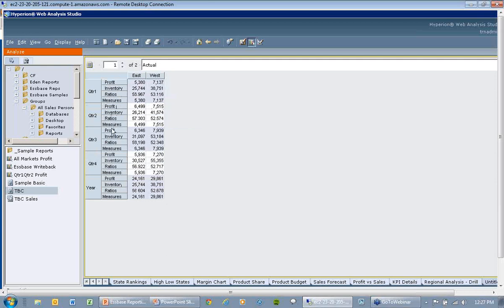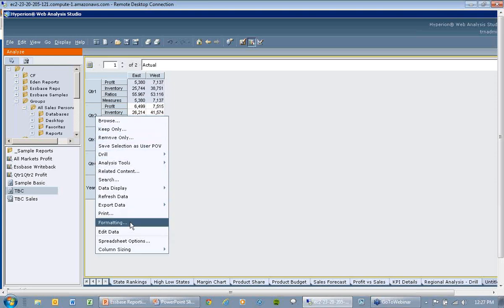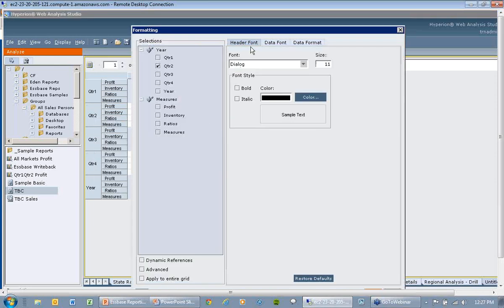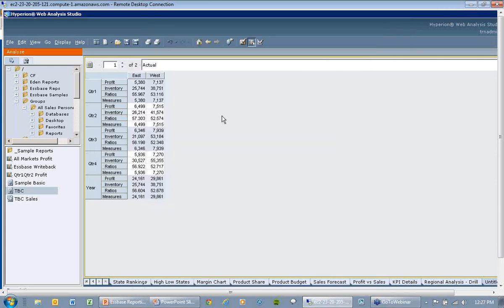And the measures moved over to the rows. Many ad hoc things like that. Besides that, I can do all kinds of formatting. I can do formatting of the header font, the data font, or the actual data within that row or column, or sets of rows and columns.